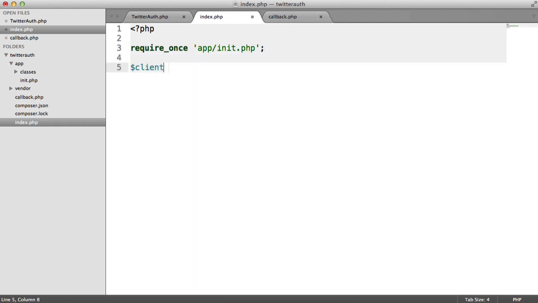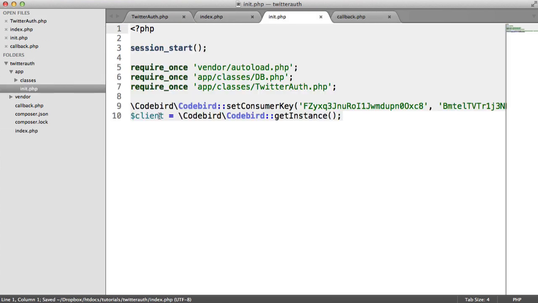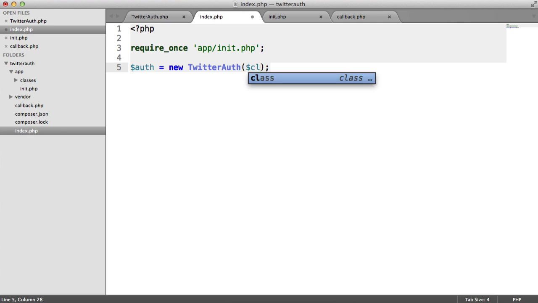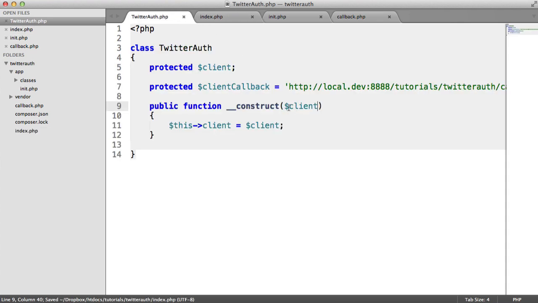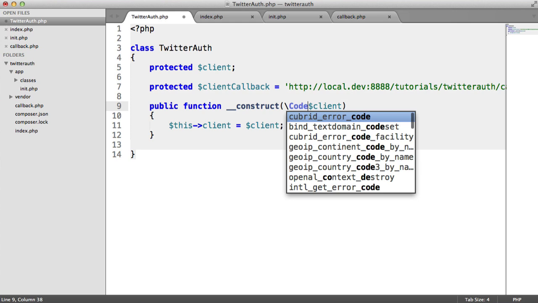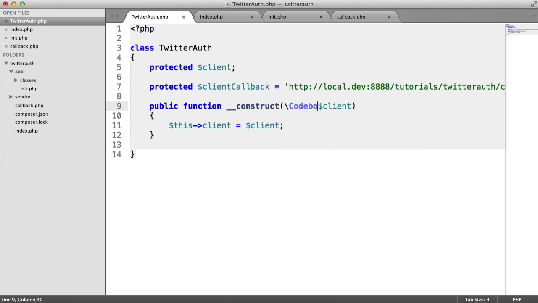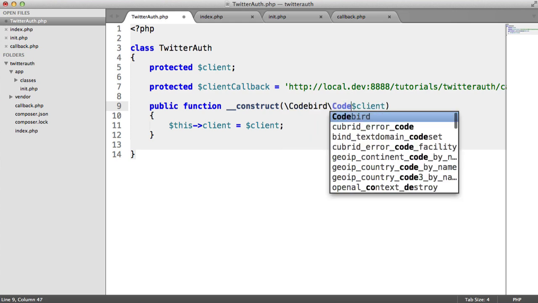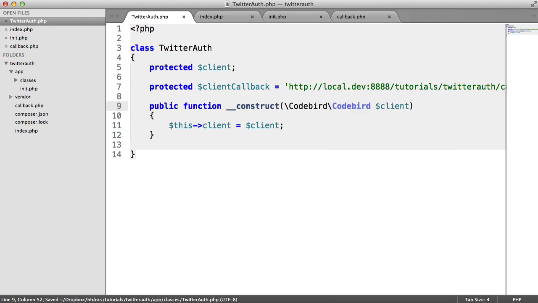So we're going to say something like client equals new Twitter auth. We'll call this auth actually. And then we pass in our client. So we just pass that in. And we can type hint this as well if we want. Again, we're going to have to namespace this. So CodeBird. So that needs to be an instance of this. In this case, it will be. Just useful to type hint as well.